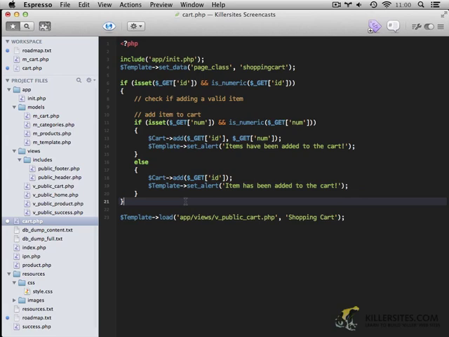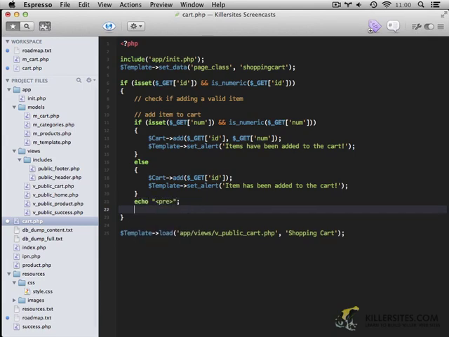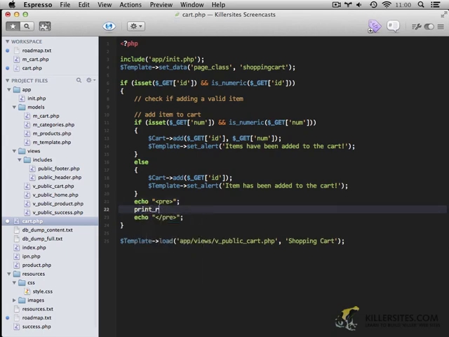And after all of this process, assuming we added an item to the cart successfully, we're going to go ahead and display that session variable just so you can see that in action. So I'm going to do an echo pre, echo closing pre, then in between that print R of session cart, like so.